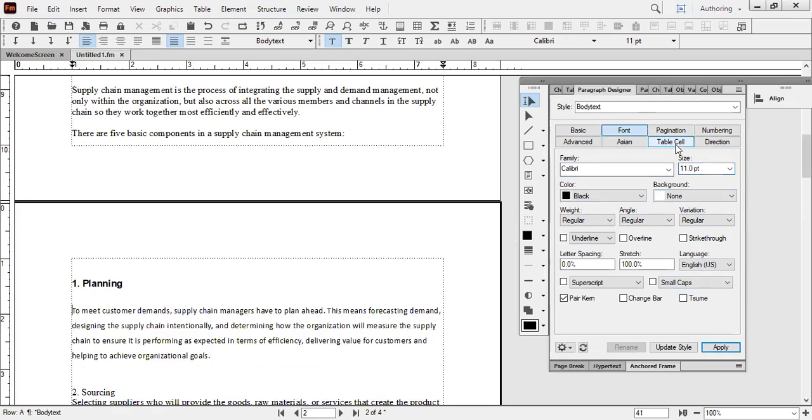Then note, Calibri 11 points, color black, weight bold, angle italic. So I say apply.